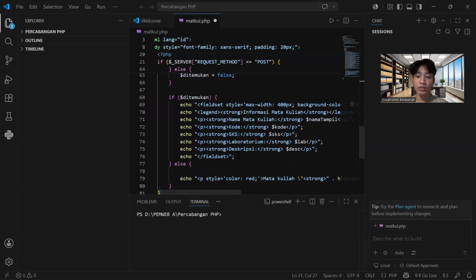Notice that when showing the user's wrong input back to the screen, I use the htmlspecialchars function. The logic behind this is to prevent cross-site scripting or XSS attacks, ensuring any malicious code typed by the user is converted into safe text entities.